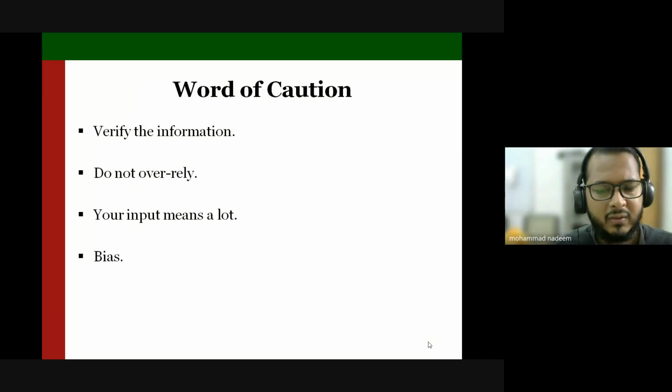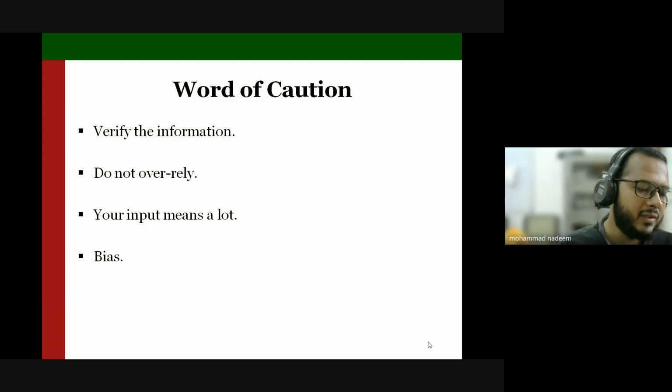So a word of caution, first of all, I would recommend, do not directly copy paste the information from these tools. Verify the information first before mentioning it anywhere. Do not over rely, because now we see that students hardly write anything or think for themselves. They just type or ask whatever they have in their mind through these tools, and they just reply back. Your input means a lot here, which we call prompting. Prompting means the text that you supply. It means a lot.